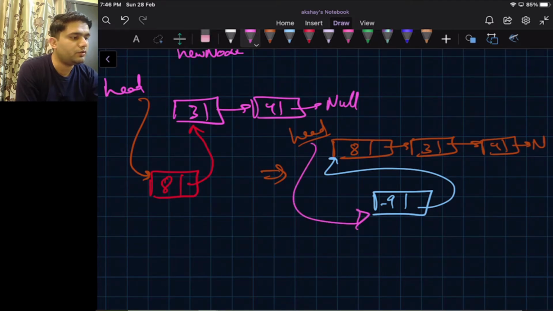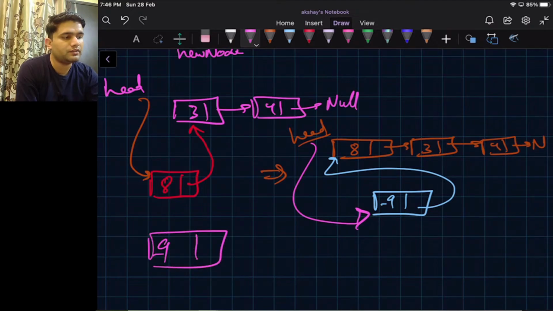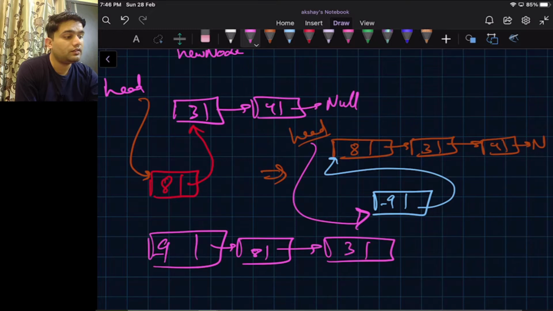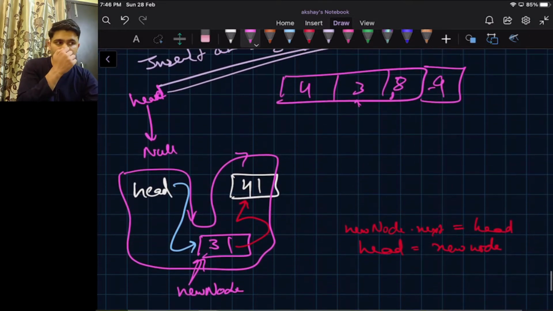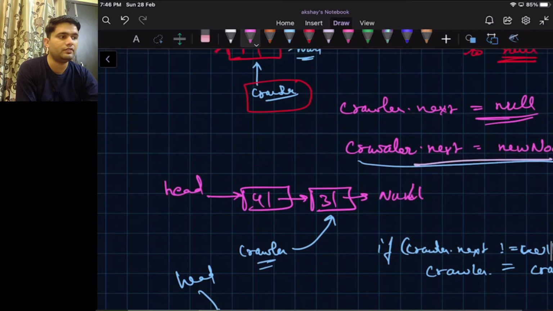And head will point to -9. So after that the linked list will be like -9, 8, sorry, 3, 9, and head will be -9. Okay, so this is how insertion at the beginning of the linked list will work.